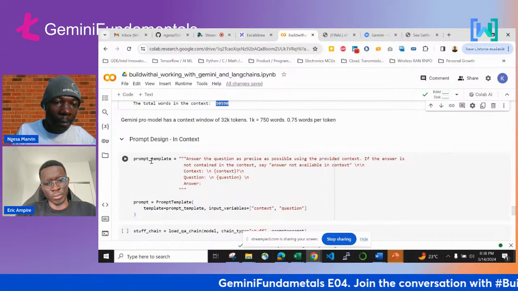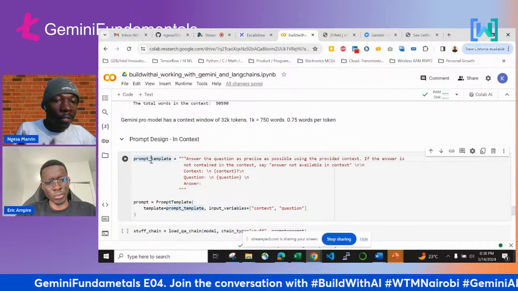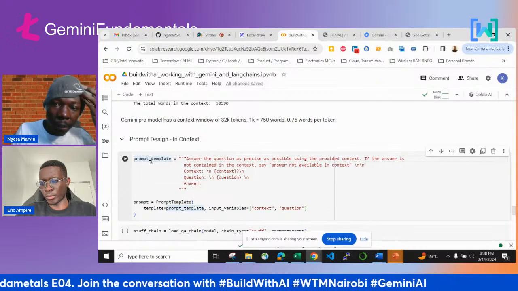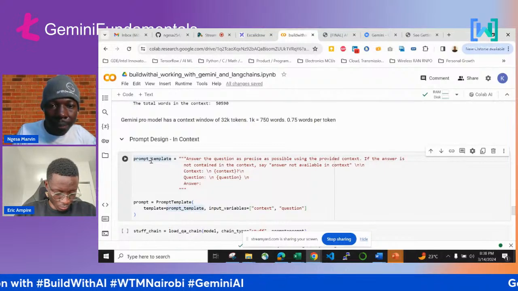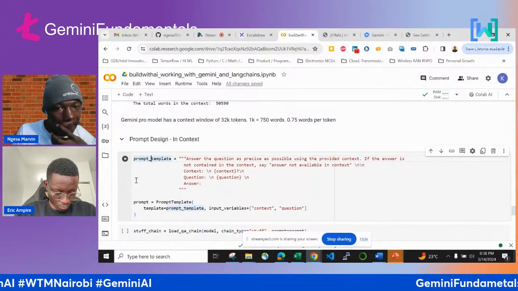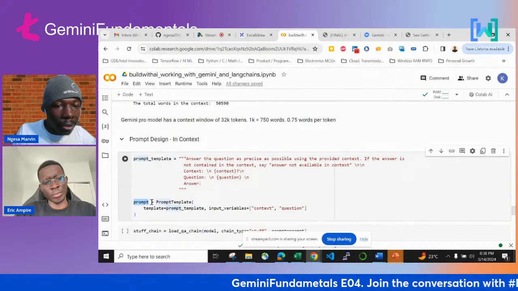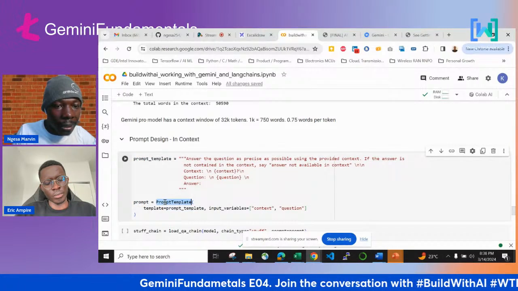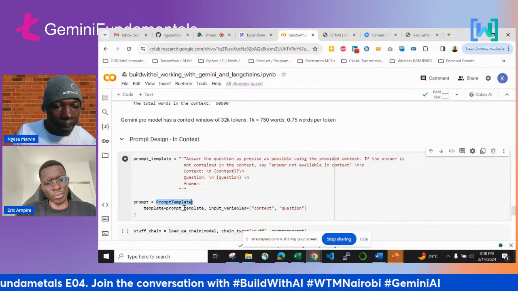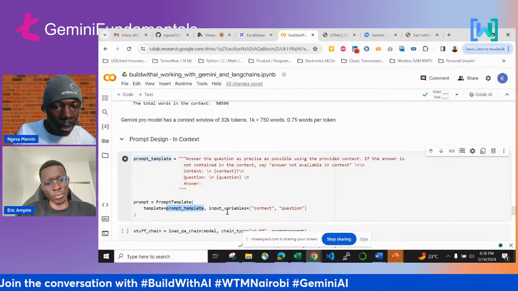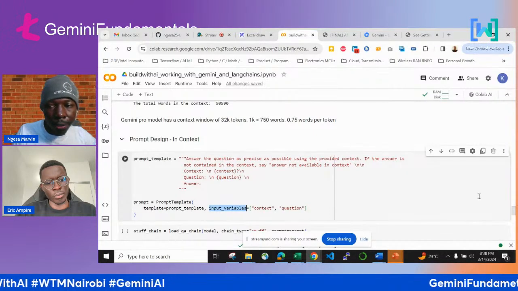Then at this particular point, you can also define a prompt template that you want. For example, in this case, answer the questions as precisely as possible using the provided context. If the answer is not contained in the context, you can say this particular phrase, then you pass it there. So these are prompt templates. Then you can instantiate the prompt template from LangChain's template, then pass in that prompt template you've created. You also have input variables here like context and question, which you can always change.